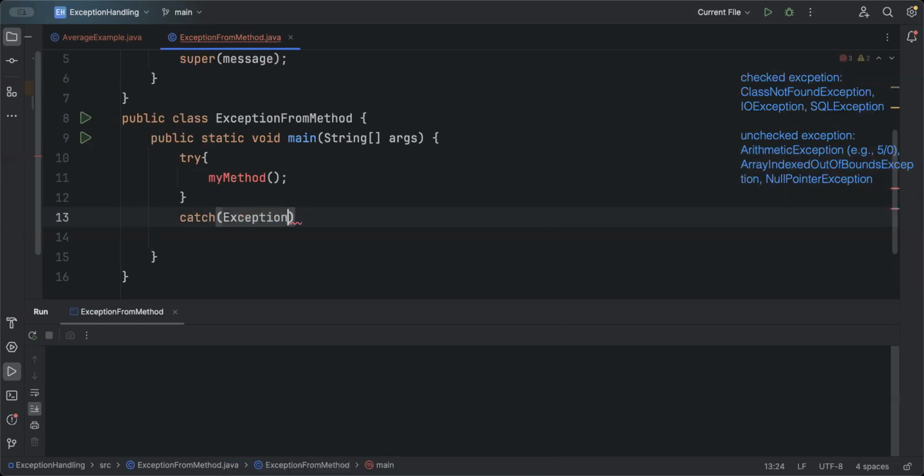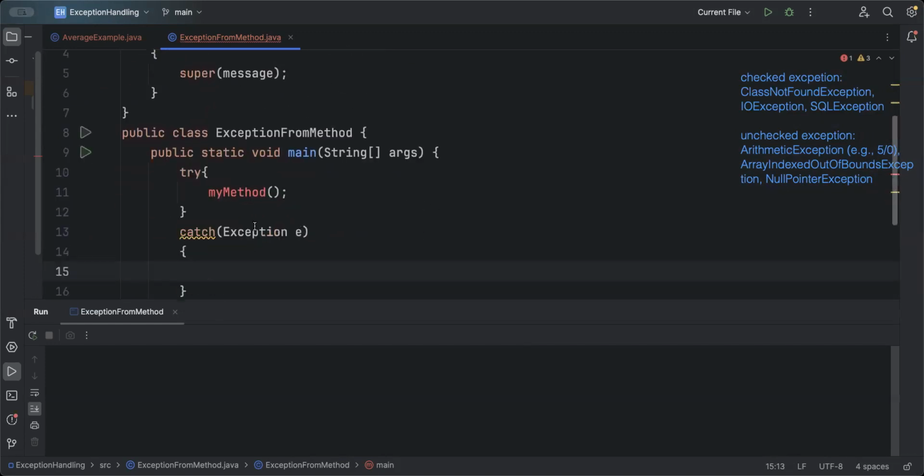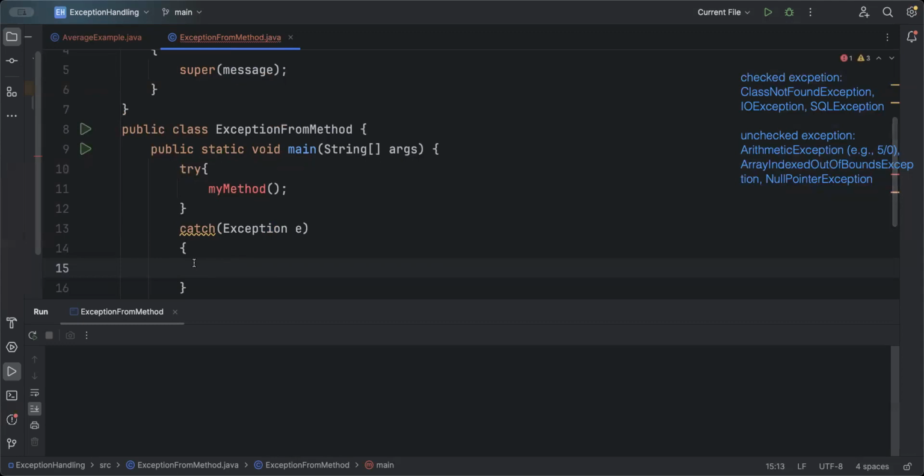So I'm just quickly saying that I have my own exception here. Basically it will be coming from here, and my exception will not be considered here. We're going to see how it happens. Okay, so let's run it.